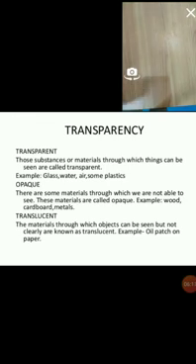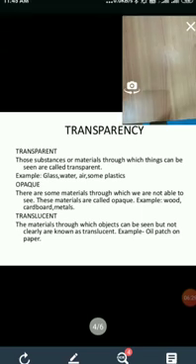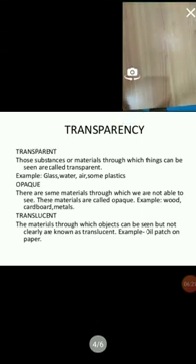So students, again I am repeating, a transparent object allows the maximum amount of light to pass through it. That's why we are able to see clearly through the particular object, and that's why they are called transparent. An opaque object does not allow light to pass through it, that's why they are called opaque. And a translucent object allows only some amount of light to pass through it. That's why they are translucent.